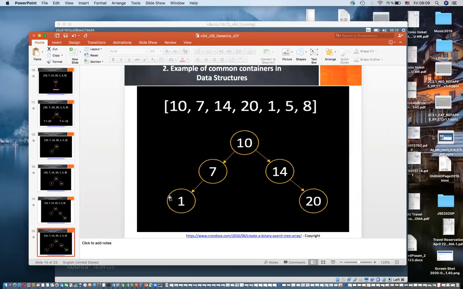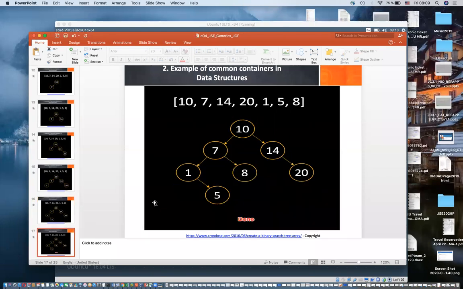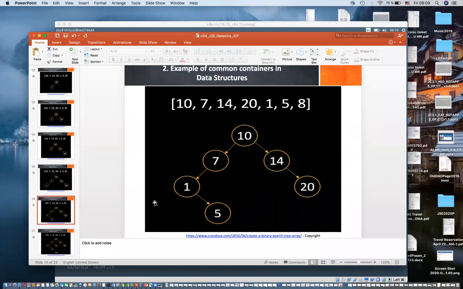This is for 1, this is for 5. Why? 5 is less than 10, less than 7, and is greater than 1. I'm going to go into the right side. Of course, here I have a pointer to the right, and then a pointer to the left, which is null, because I have no child node on the left side of 1. And finally, it's done, because the last value is 8.